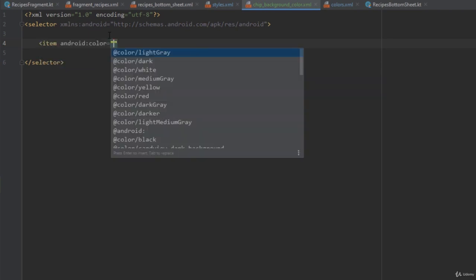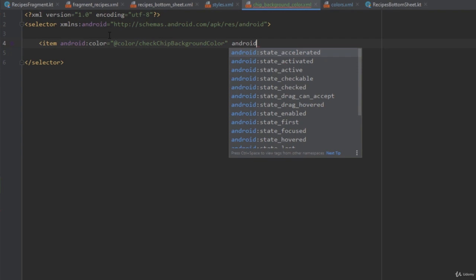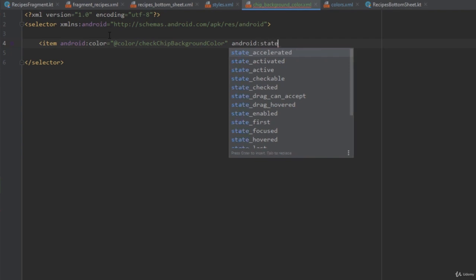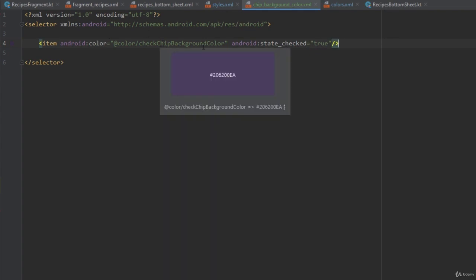So let's add item, and for the color I'm going to select color slash checked chip background color, and here I'm going to specify attribute named state checked, and I'm going to set that to true. So basically this checked chip background color will be used for our chip when it's in a checked state, and as you can see this is the actual color, so 20% opacity of our color primary.